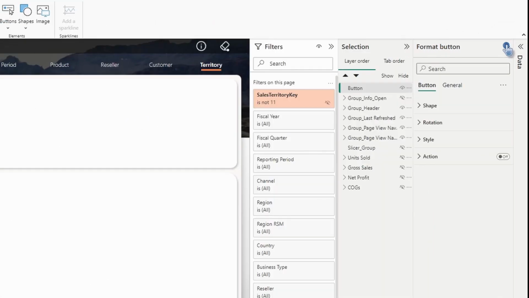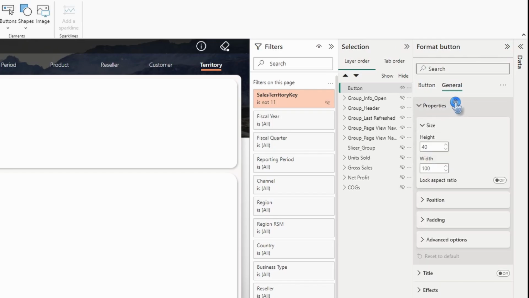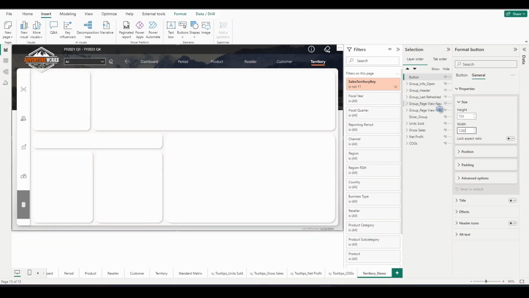Then I'm going to go to Format Your Button, General, Properties. I'm going to make the height 720 and the width 1280. In order for this to work, I have to make sure the button height and width are the exact same dimensions as our PowerPoint slide.